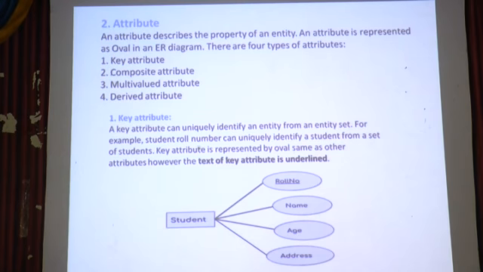A key attribute uniquely identifies an entity from an entity set. For example, the best example is a student roll number or our university register number, which uniquely identifies a student from a set of students. A key attribute is represented by an oval symbol, however the text of the key attribute is underlined. So here the roll number is underlined. From this diagram we say the underlined attribute roll number is a key attribute.